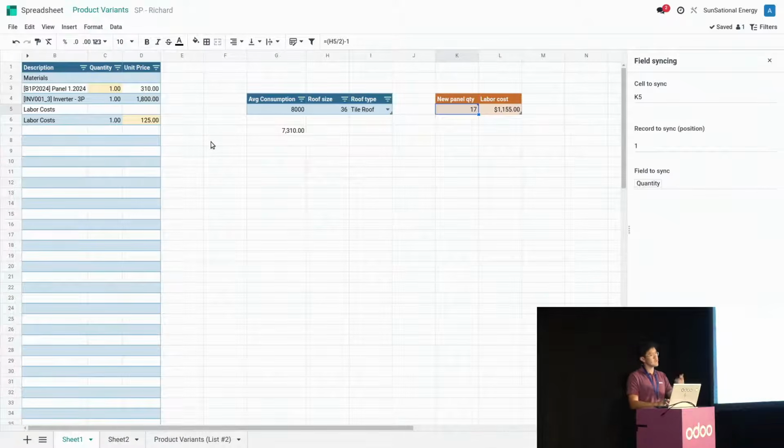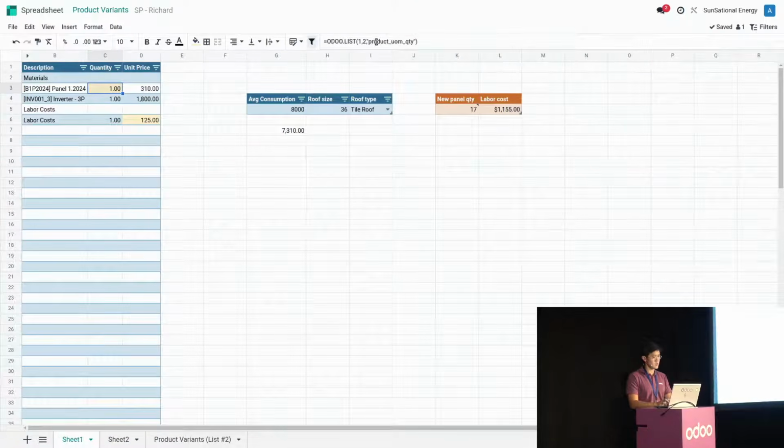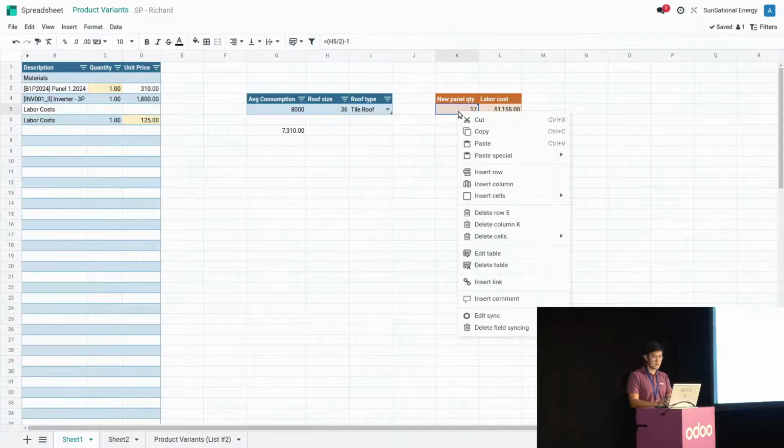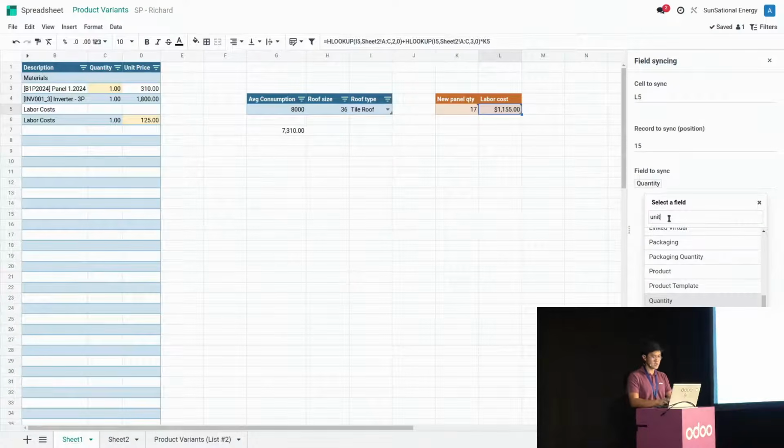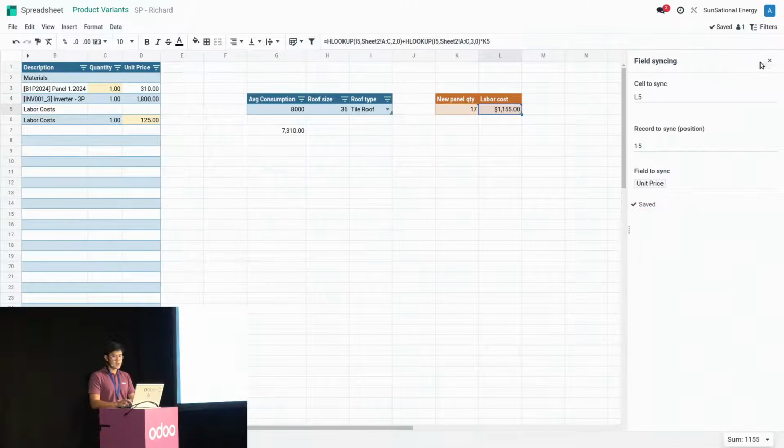And to find the index, you will go in the cell here and see that it is index 2, and the second one is index 5. So we can simply do it together, so edit sync. This should be the second line with a quantity that's correct, and the other one will be synced with the position 5, and I want to update the unit price instead. Okay? That's it for the configuration.